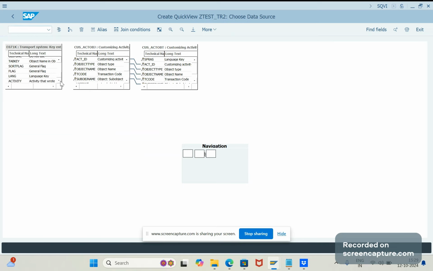And coming from E071K to CUS_ACTOBJ, we should do the mapping manually because there is no primary key matching here. So the connectivity between E071K and CUS_ACTOBJ is this one, the last one, activity. This is mapping with the first field. These two fields have the same meaning; both are referring to the IMG activity only. So now I made that connection relationship between all these three tables. Click go back now.